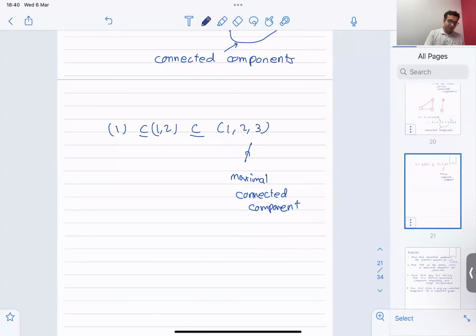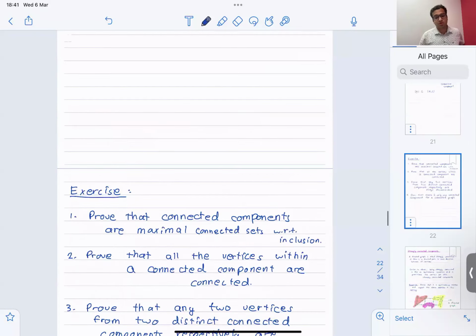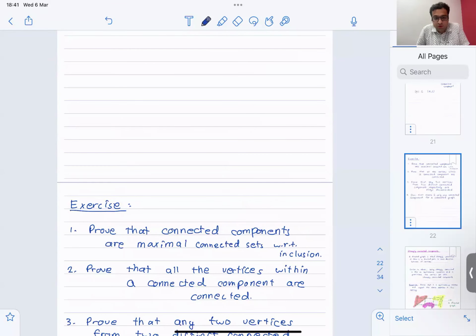And the other maximal connected component is 4, and this is contained in 4, 5. You cannot add more vertices because the moment you add more vertices, it will be disconnected. So this is the connected set which is maximal with respect to inclusion. You cannot add any other element to it because if you add any other element, it will make it disconnected. So this is the biggest set that you can have by adding vertices to it. That's what I'm saying, and I'm saying that this is true in general. All the connected components are maximal connected sets with respect to inclusion.